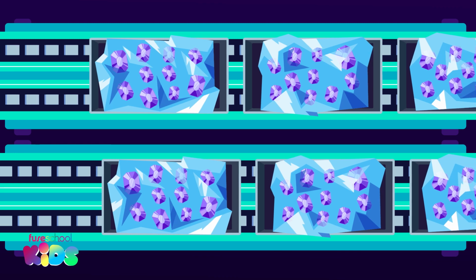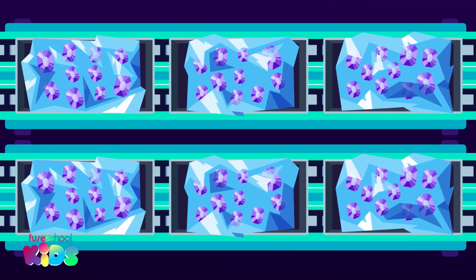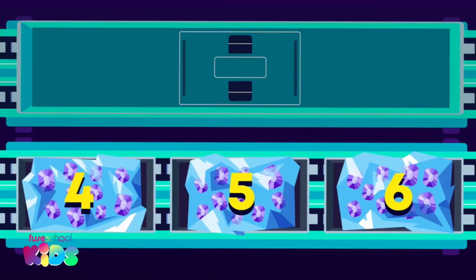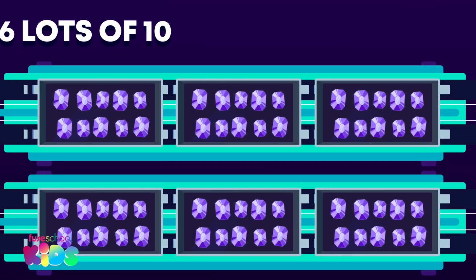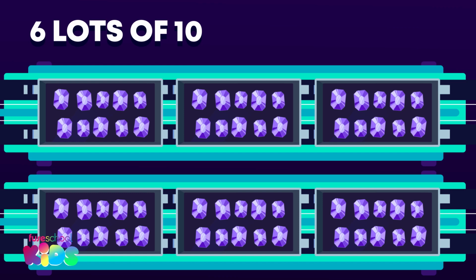Wow! Look at these giant ice blocks. There are 10 crystals in each block. How many equal groups or lots of 10 are there? 6. Well done! There are 6 lots of 10.